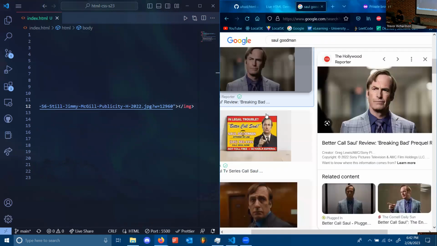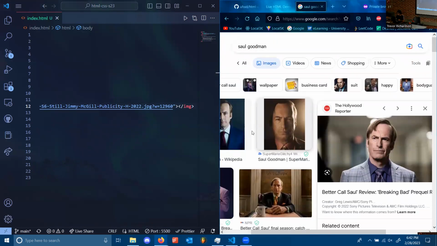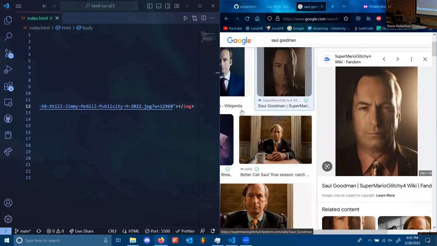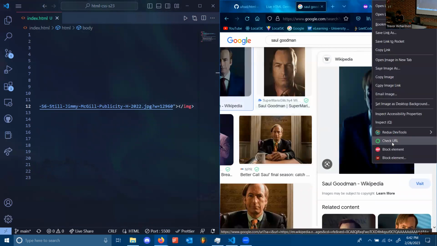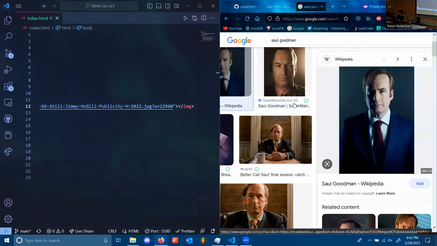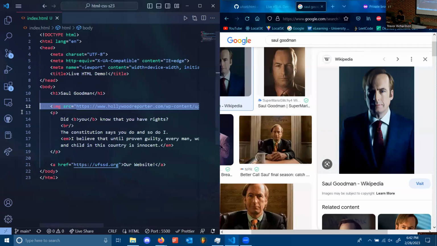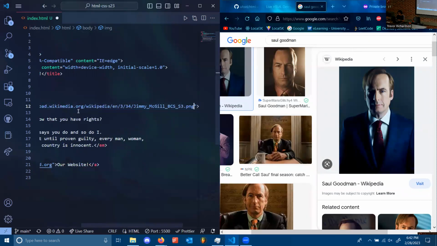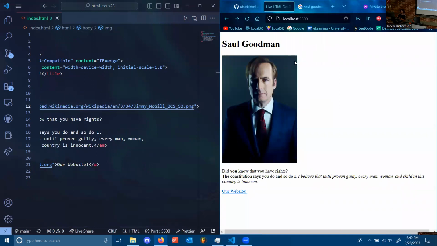So for now, we'll go ahead and go for a smaller picture. This is 264 pixels. Hopefully this is small enough. We'll go ahead and replace it here. And then if we go ahead and refresh, that is much better.